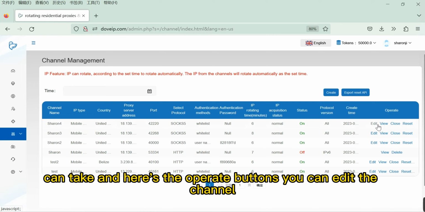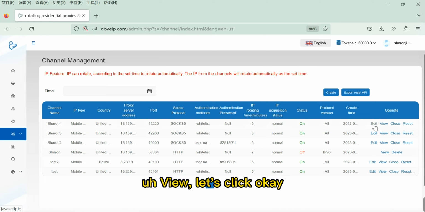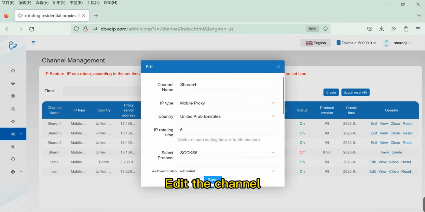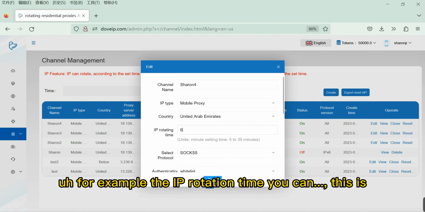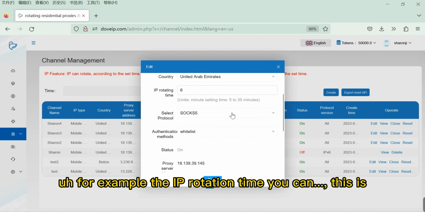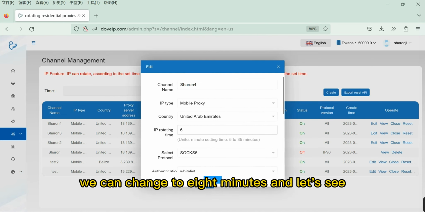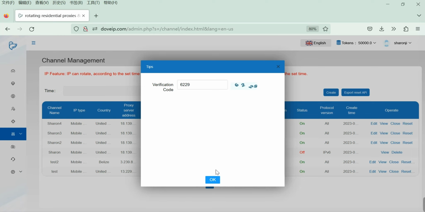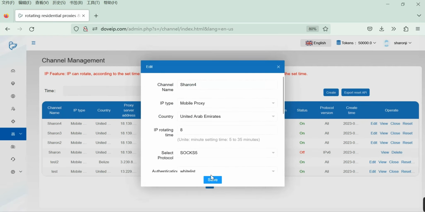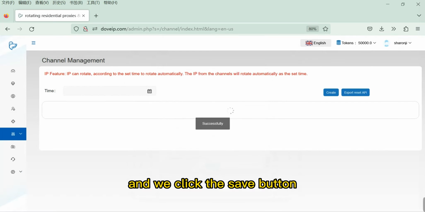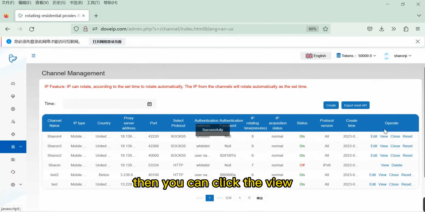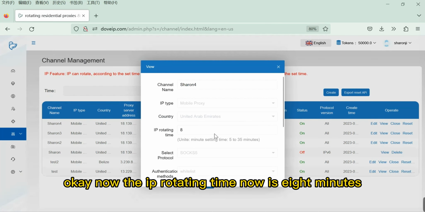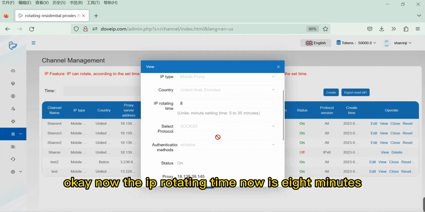You can edit the channel, view, click. Okay, edit the channel. For example, the IP rotating time, this is a mobile proxy. We can change to 8 minutes and then save. Okay, here input the verification code. And then we click the Save button. Then you can click the view. Okay, now the IP rotating time is 8 minutes.